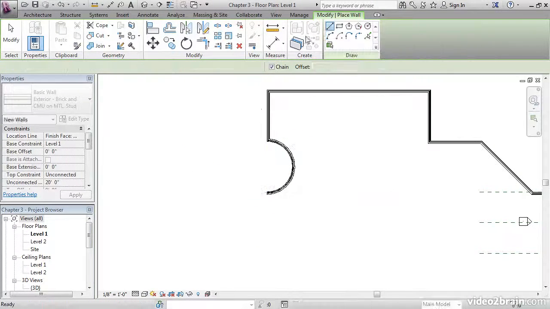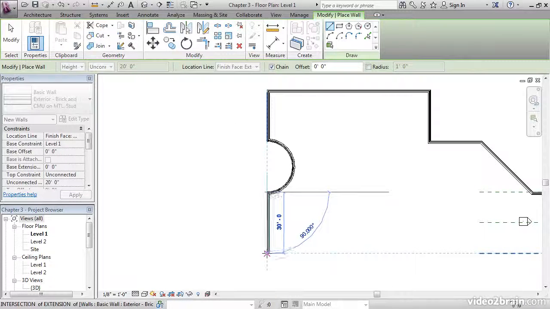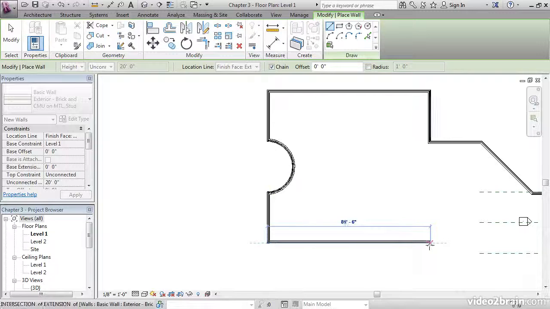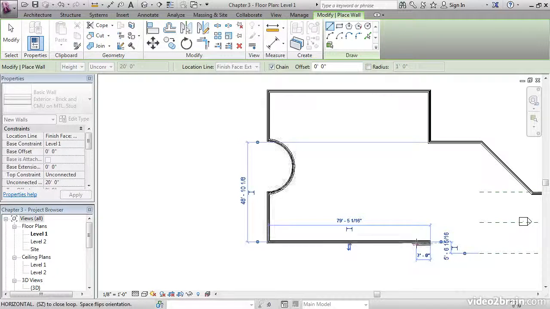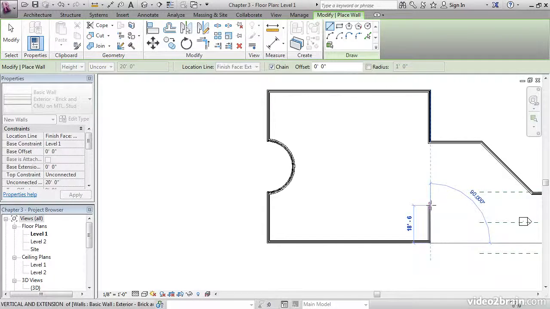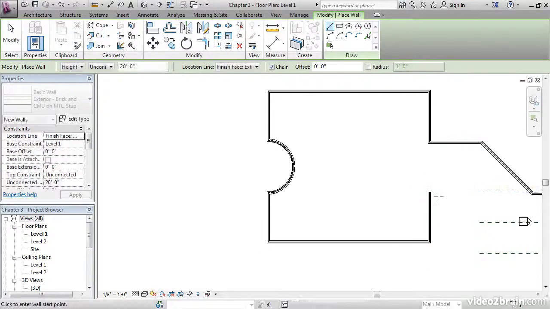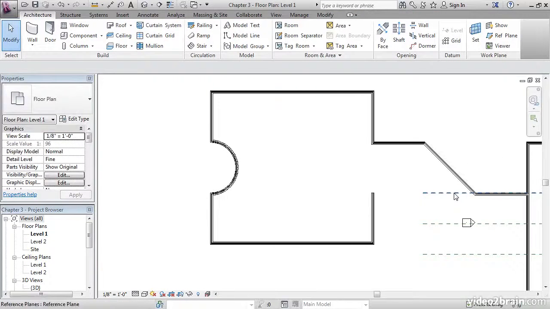On the draw panel, click your line button again, hit your spacebar to flip your wall, and let's come down 25 feet again. Let's move our cursor in this direction, and let's go 80 feet. Or, remember, you can just snap to the wall as it projects down. Move your cursor up 25 feet and hit enter. Now hit escape a couple times. Good job. The next challenge is to get some walls down here.